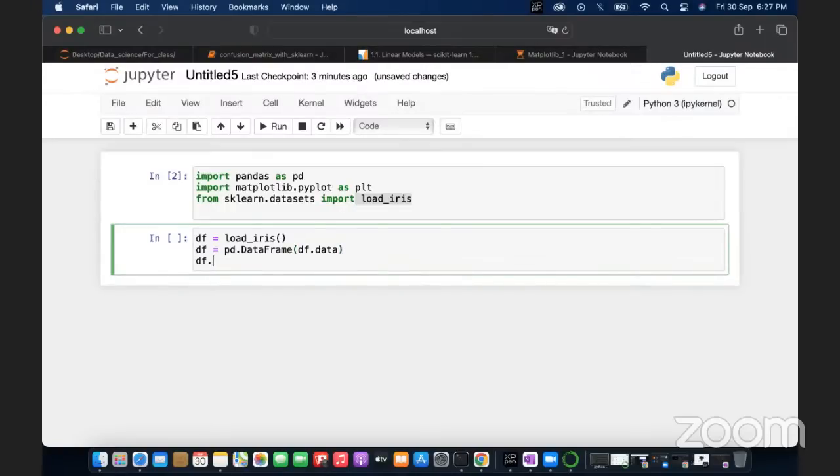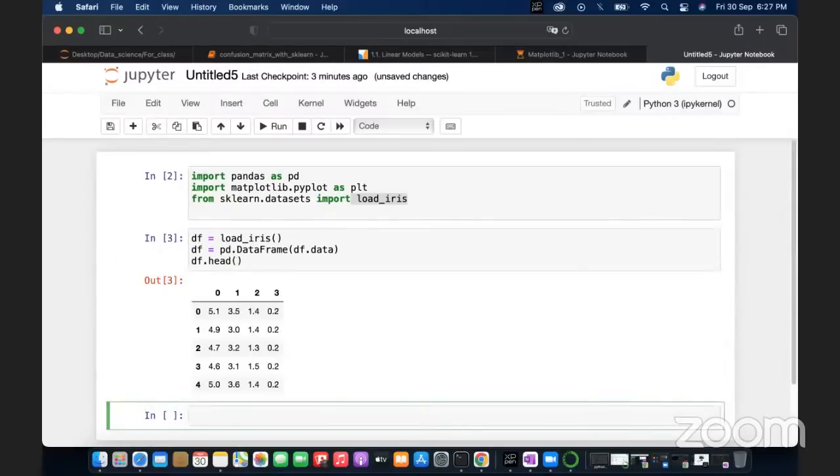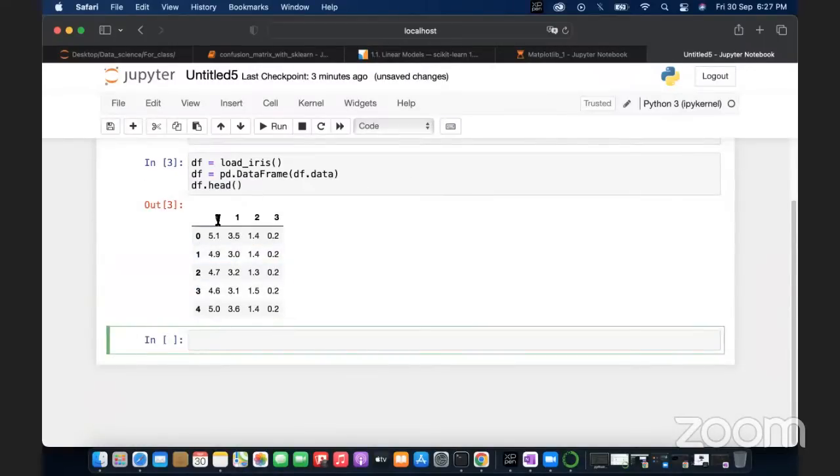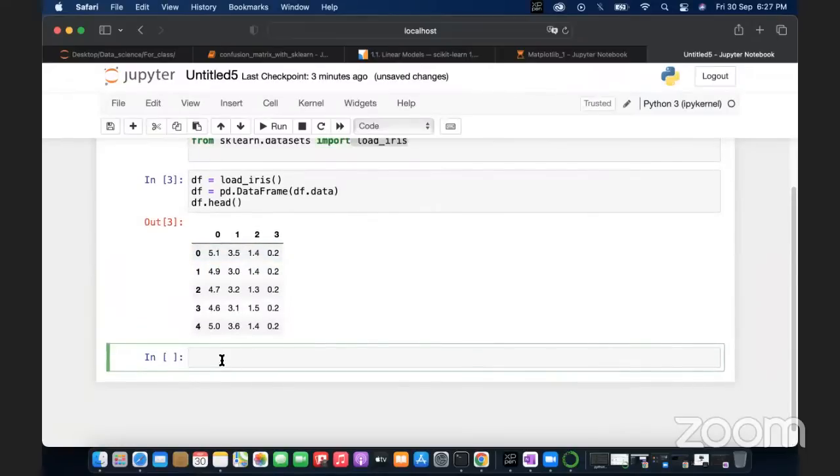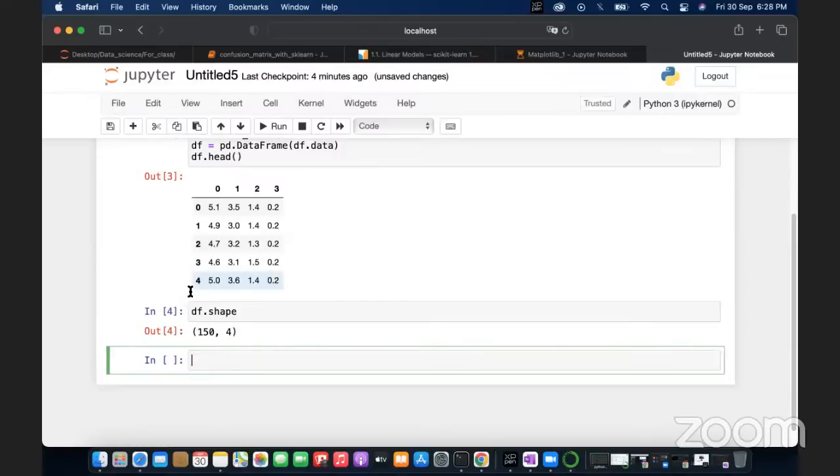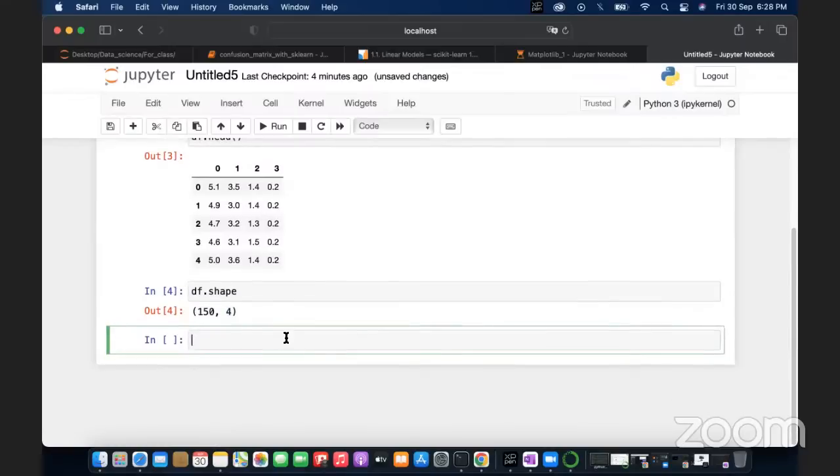Now, if we call data.head, here you can see some float values with four columns. Let's visualize the data shape. Yes, it's only 150 rows and four columns.